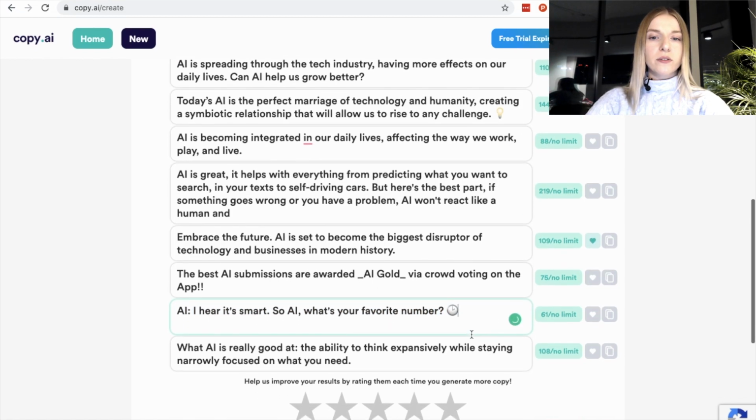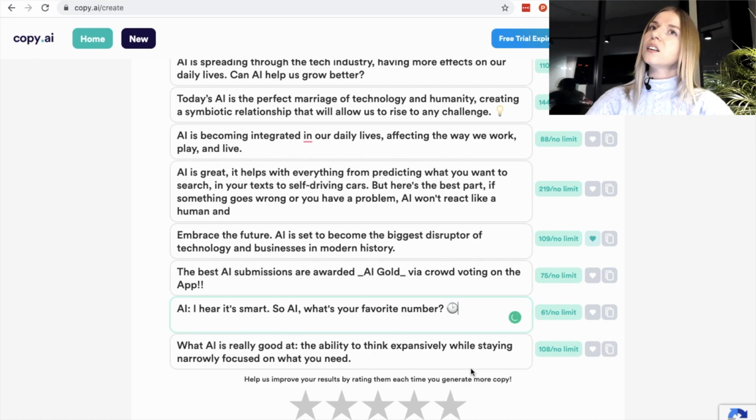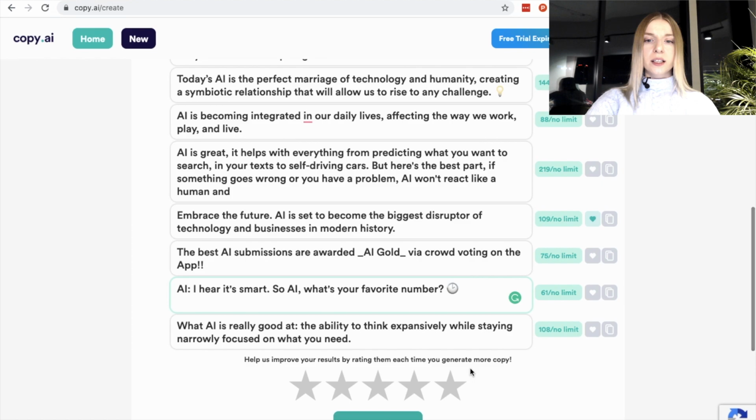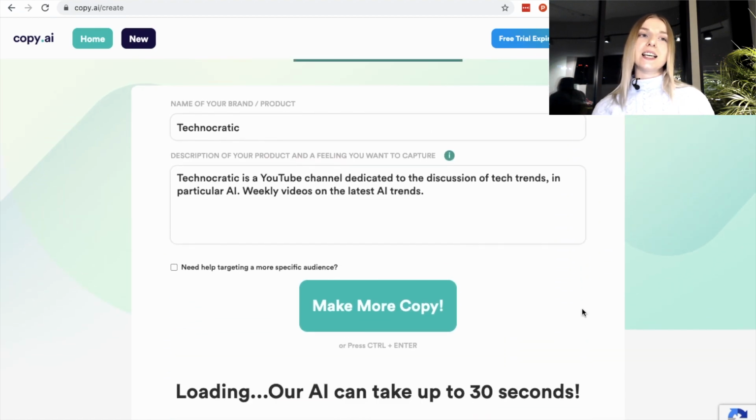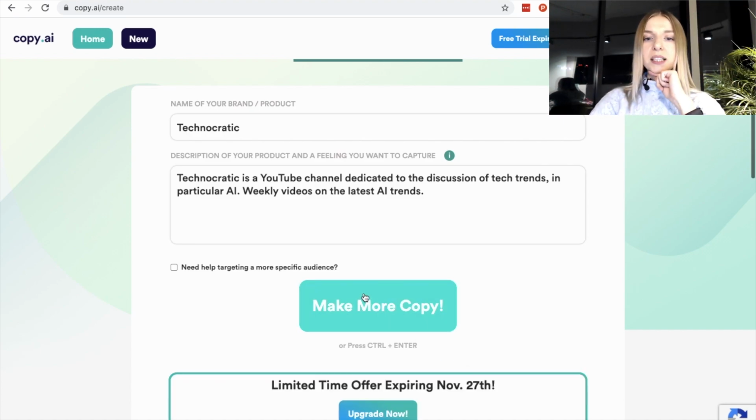So AI, what's your favorite number? What AI is really good at, the ability to think expansively while staying narrowly focused on what you need. Let's try another copy and see if we have better outcomes. If you remember, last time we used copy on generating ideas, they got better and better with time. So hopefully this time it will be the same case.